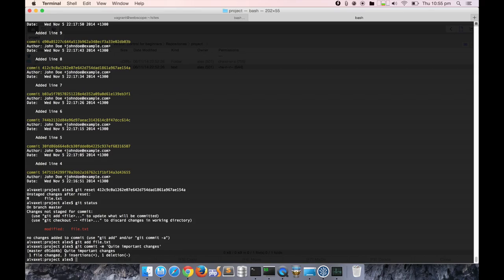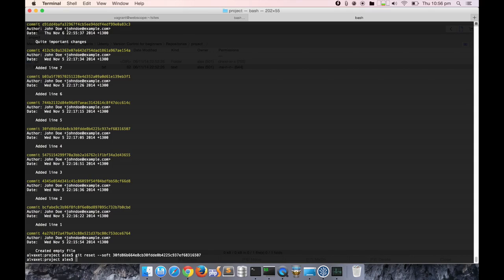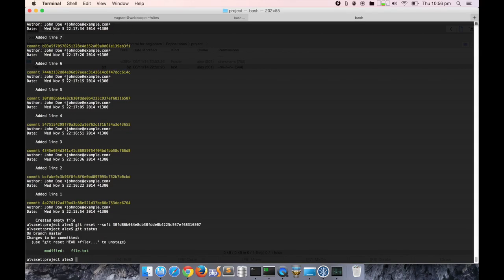Now I'm going to show you the second use case for git reset. Let's get the current commits history, git log, and let's go back to the state when we've just added line 4. Copy that commit ID, and let's run git reset soft and paste the commit ID. If we run git status now, we'll see that our file is ready for commit.